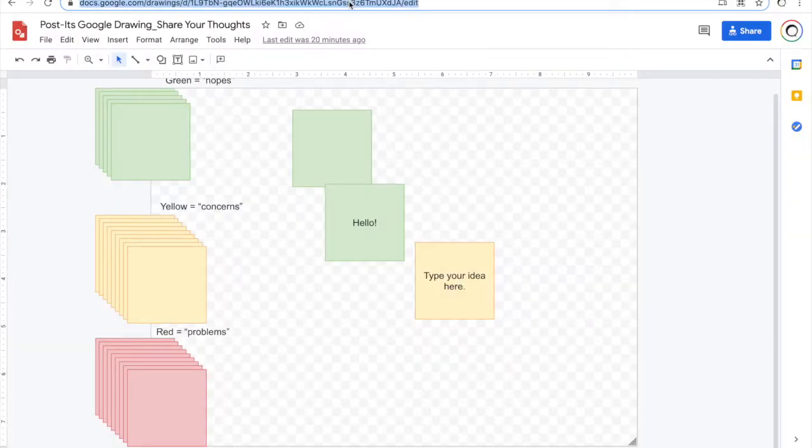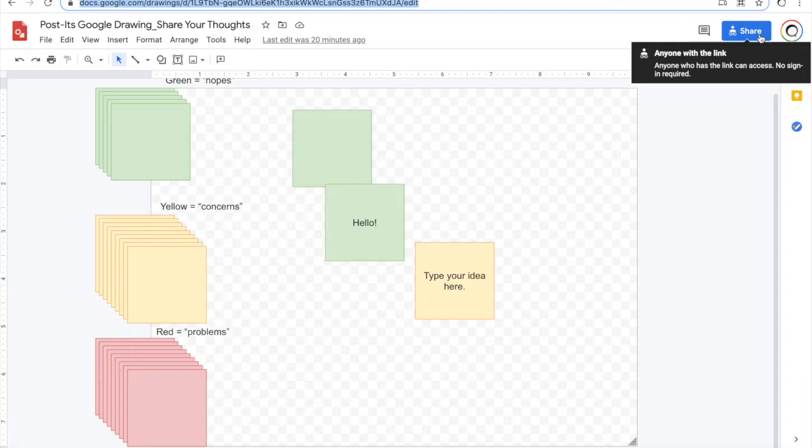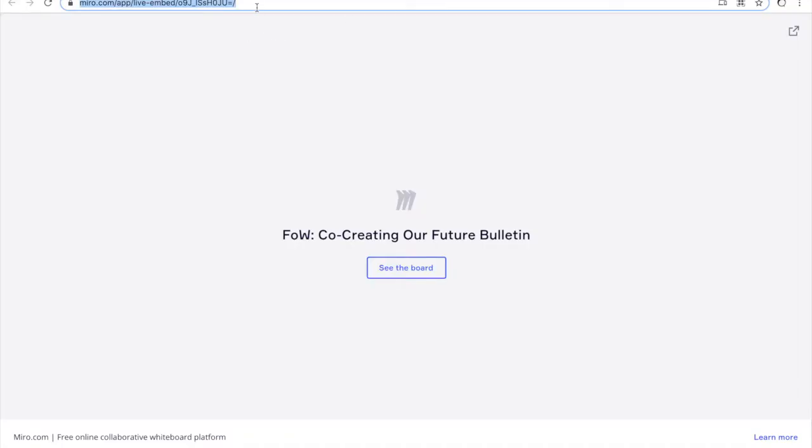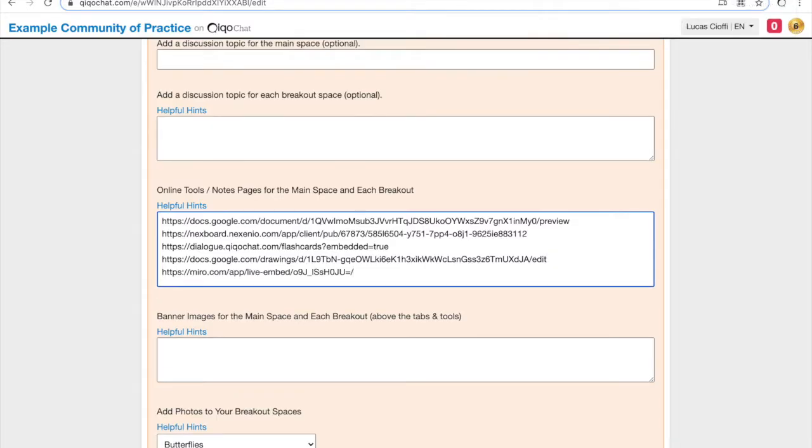Next is the Google Drawing. Make sure you set your Google Drawing so that anyone with the link can edit. That's that share button at the top right. Select Miro with that live embed link format. You have to go into share and some other settings to create that live embed link, but that's the format that you're looking for.